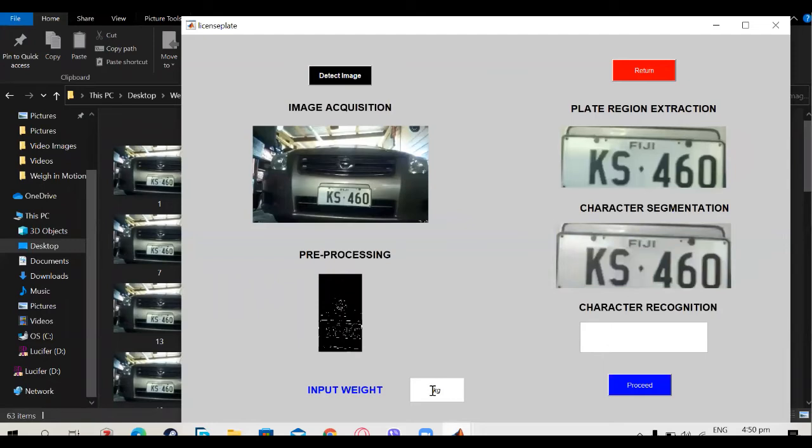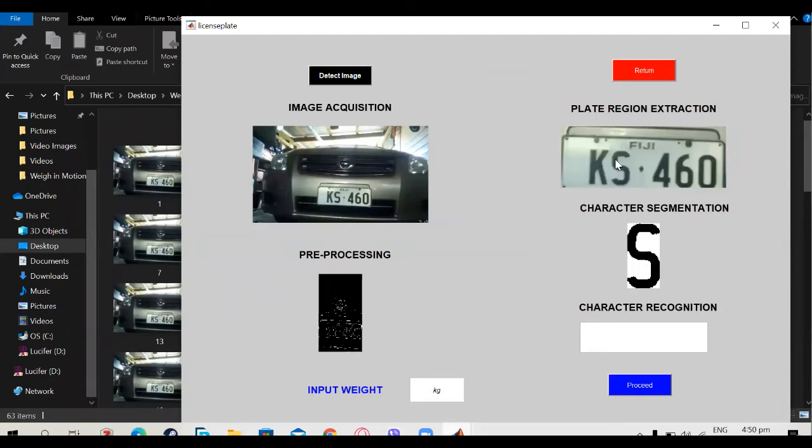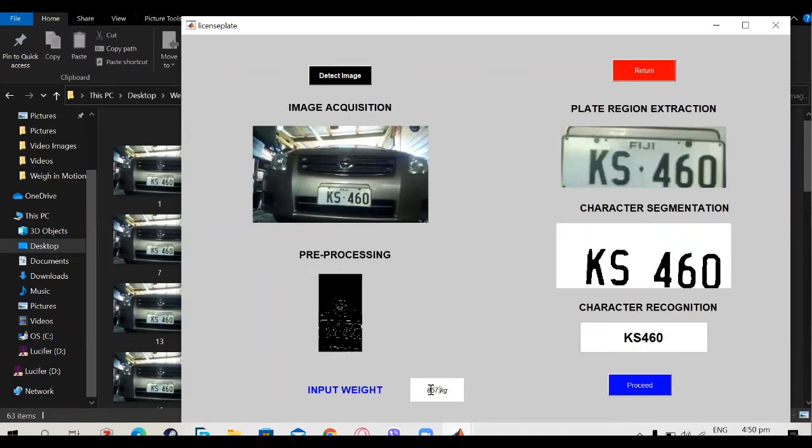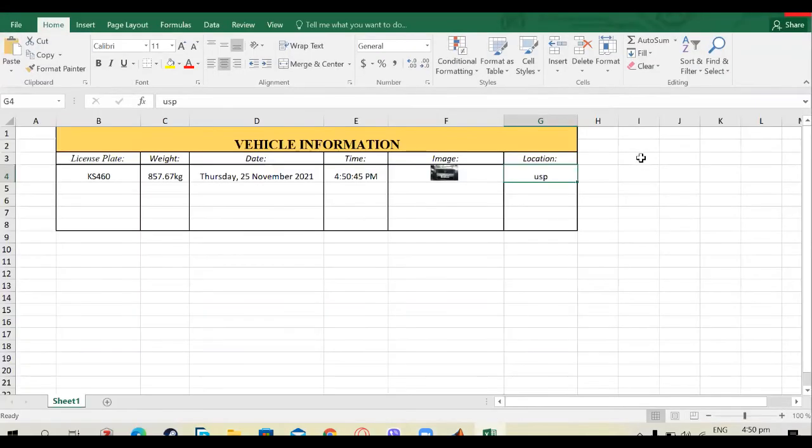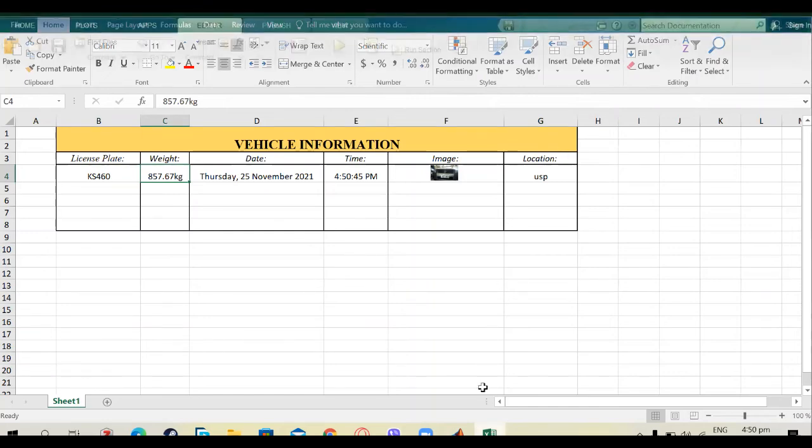The file process of our license plate recognition is running. So all we do is input the weight that was calculated, and you can see the license plate was also recognized. Moving on, we can generate the vehicle data. As you can see here clearly, everything was saved directly by the system.